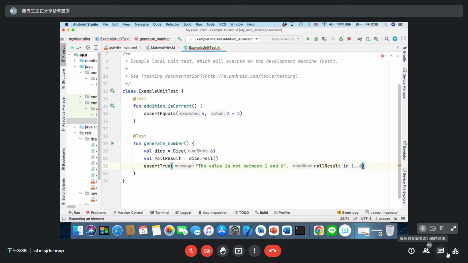We use the in operator. In Kotlin, we can do the range checking using the in. So that's our condition. If the load result is in 1 to 6, then we pass the test. If the value becomes, for example, 0 or 10, then the test will fail. When the test fails, we will show the message here.